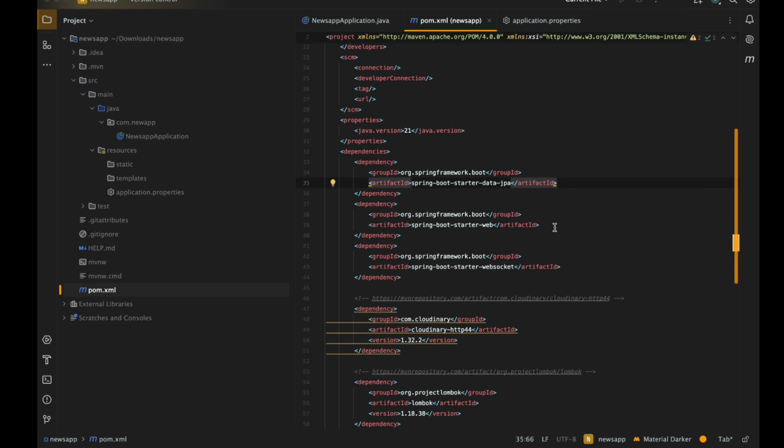And this is a web dependency. It will help us to create a web application. This is the starter web dependency, and it is the basic one that helps us to create a web application.